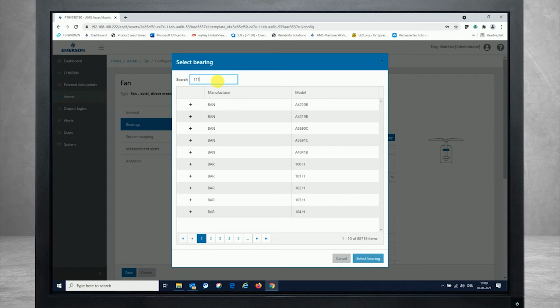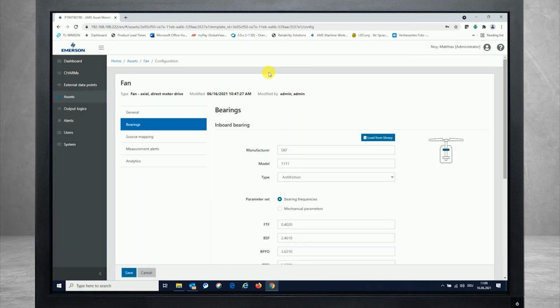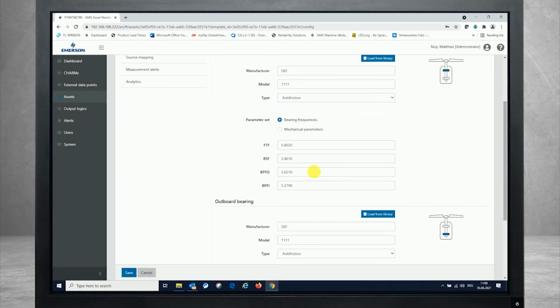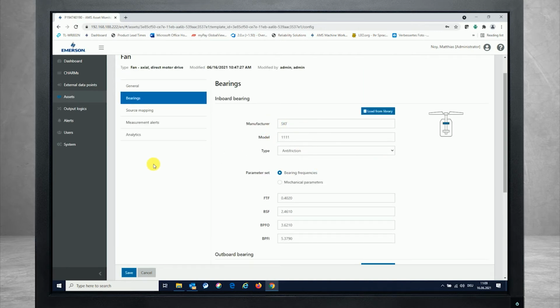So let me enter, for example, 1111, which is an SKF type or any other type that could be found from the database. You can also enter SKF if you want for searching this functionality at least. So you see now the SKF 1111, and this can be easily chosen from the database instead of entering all this data manually on the bearing frequencies, mechanical parameters, model type, and manufacturer.